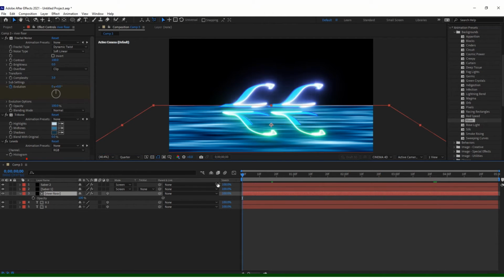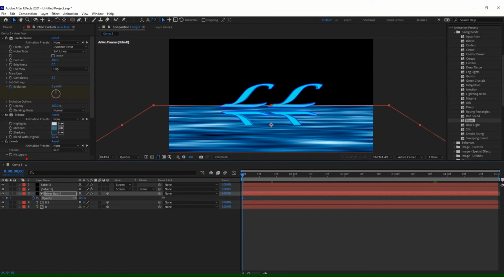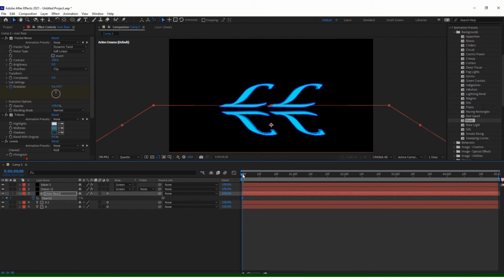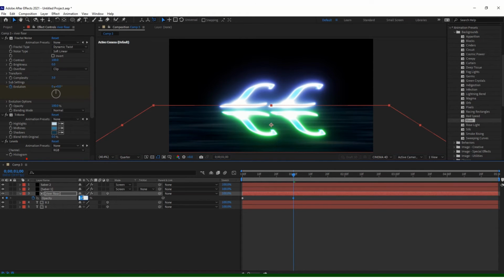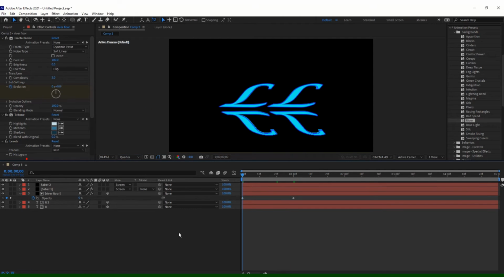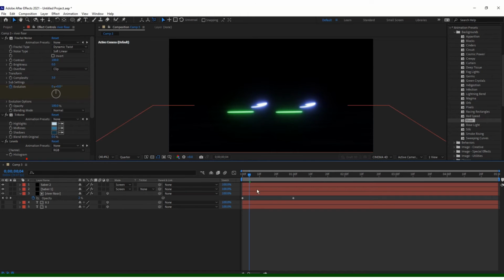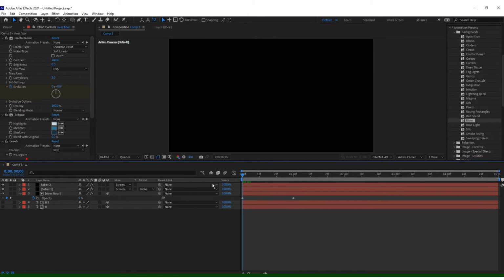Place your time indicator at the beginning of your timeline and press T as in Tom. Change the opacity to 0 and click on the stopwatch. Now move the time indicator to the 1 second mark and change the opacity to around 15. Turn off the video icons on your original logo text layers. Review the animation by pressing the spacebar.